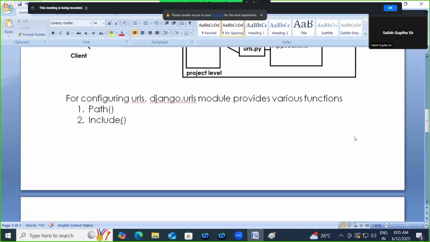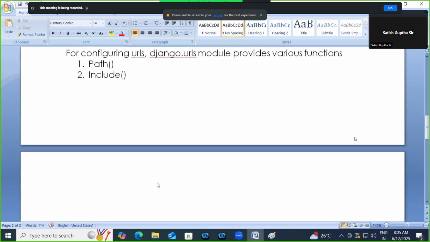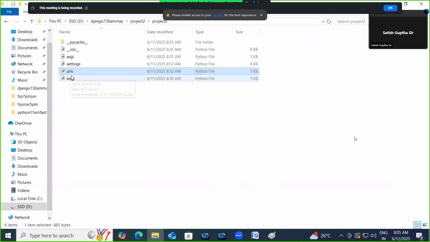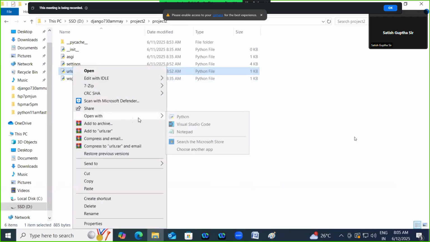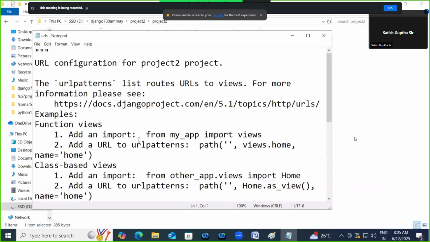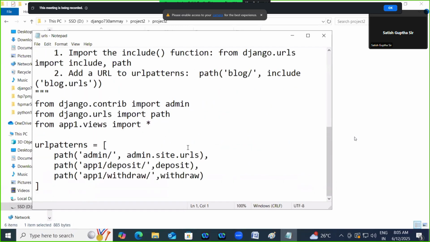So there are two functions. One is path and one more is include. So what is the path function doing? Just open this in notepad. What is the name of the function here? Path. What is the use of path? The path function is used for defining a URL, or mapping a URL with a view.